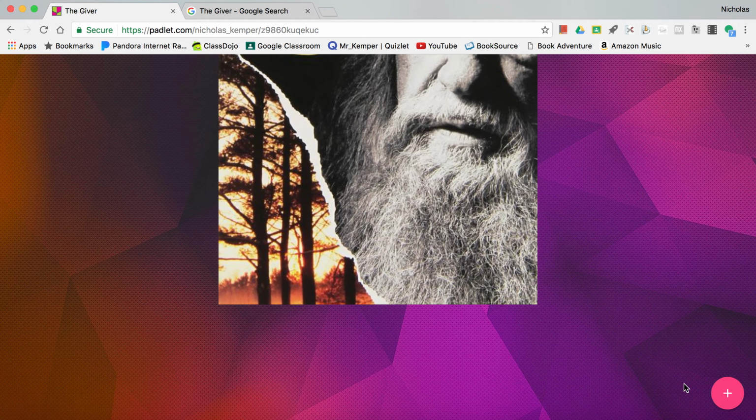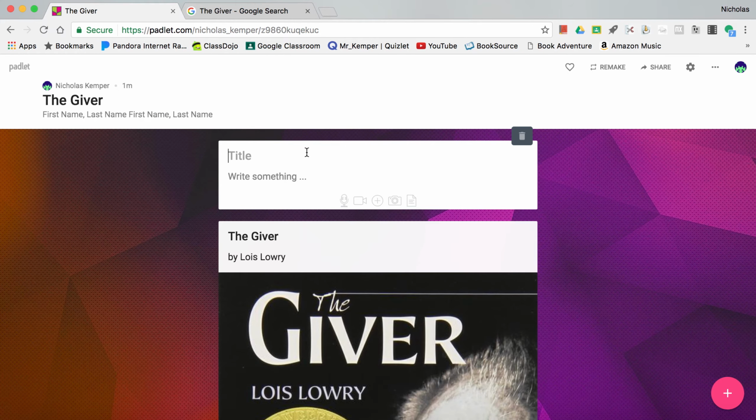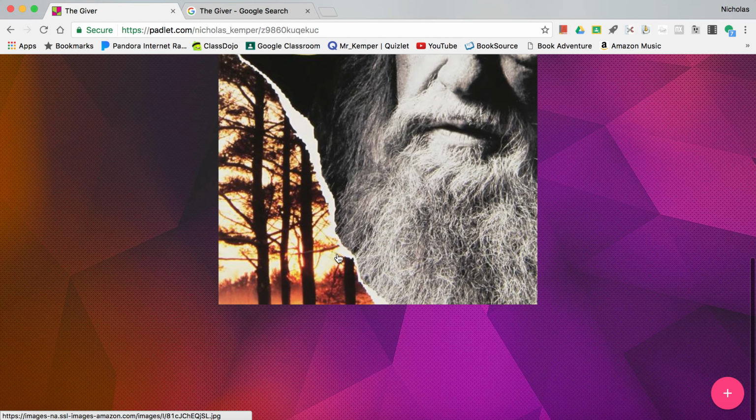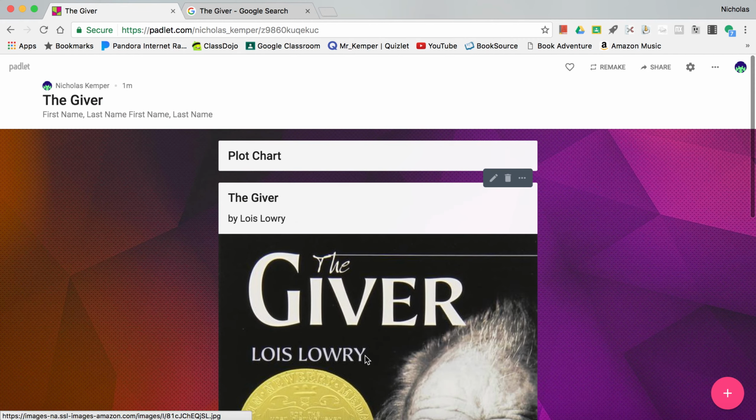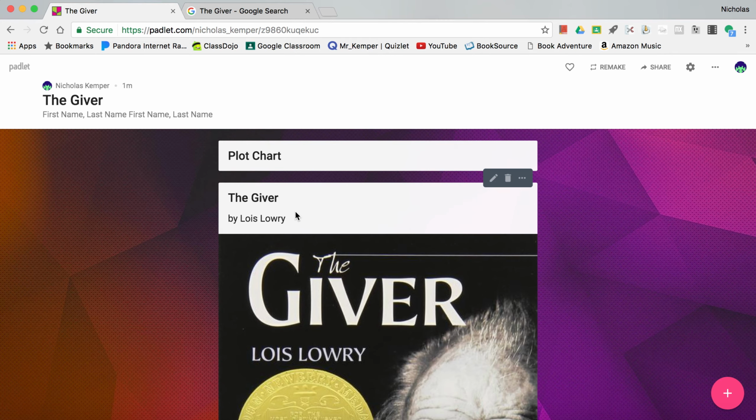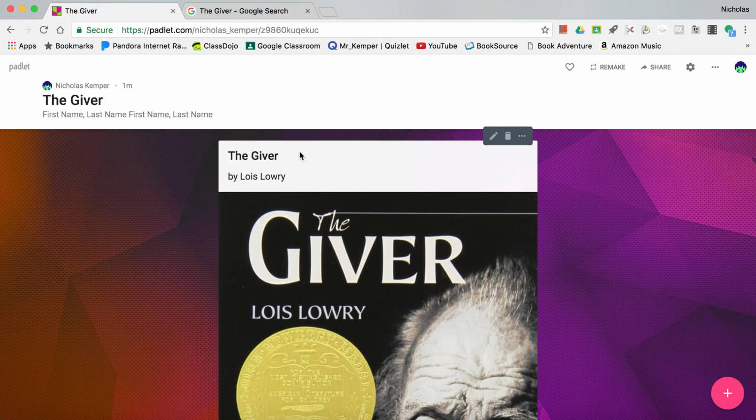To add in a new post, you double click, it will put it to the top, and the next one will be the plot chart. The reason why I'm adding this in is because I want to show you how you can rearrange your posts. So the plot chart should go after the cover. The way it works is it goes cover, plot chart, similarities, and then your differences. That's the order it should go in. So I want to drag plot chart below the Giver. However, because the Giver cover is so large, I'm going to actually drag the Giver above plot chart. And now that is at the top.